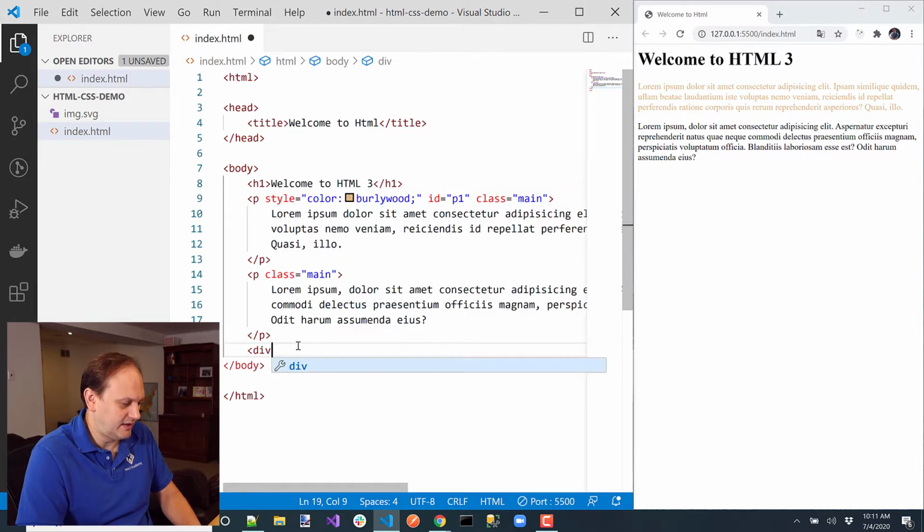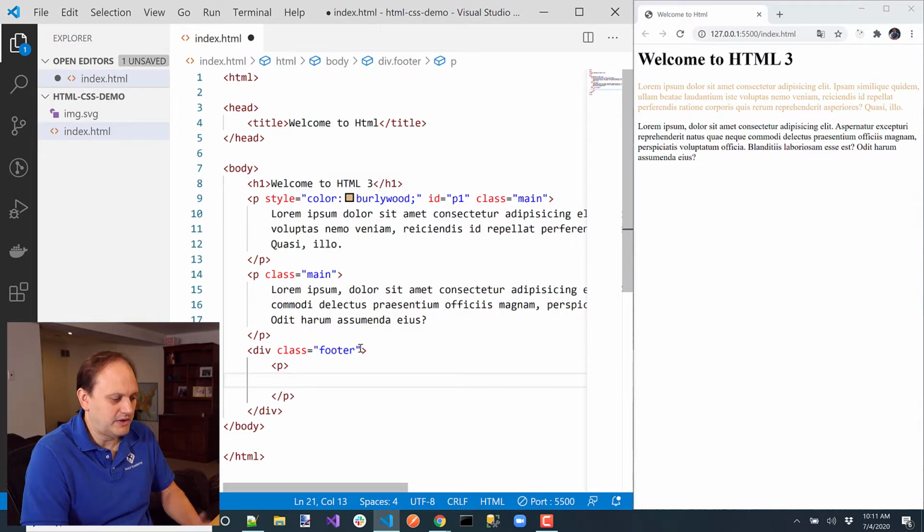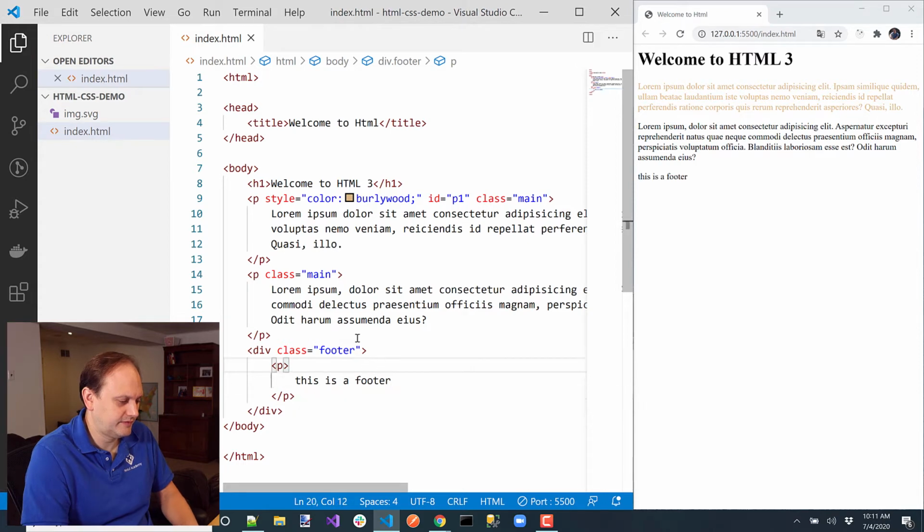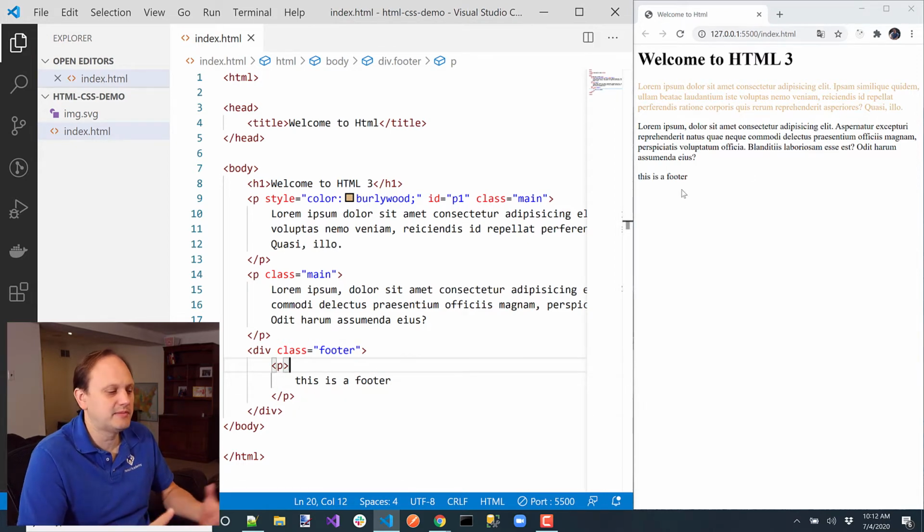I might have a footer, and in here there might be a paragraph. And that one, maybe I'm not going to put main on, because I don't want to style paragraphs in the footer the same way as in the main part of the page. This is a footer. Okay, so there we go. Now I don't have it styled to the bottom of the page or anything yet, but it is below the rest of the content.